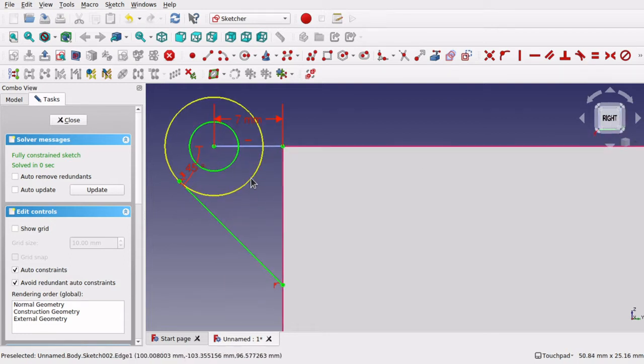Now what I want to do is be able to pad this, but first we need to close this sketch up and trim it down to make it into a shape. So I'm going to use the line tool here, and I'm going to connect to that point and connect to that point. So that's almost close that shape up.